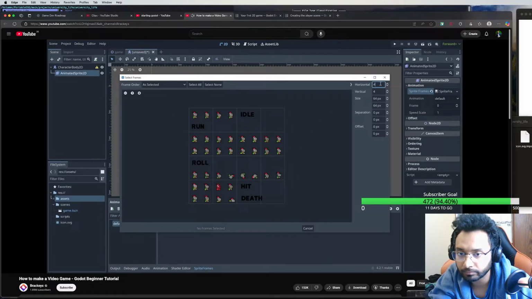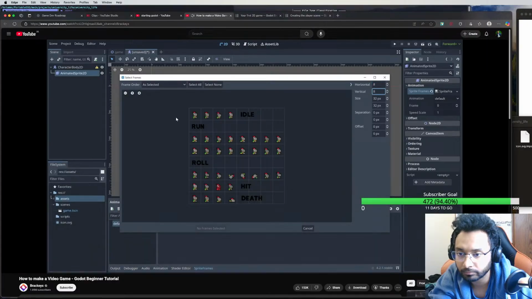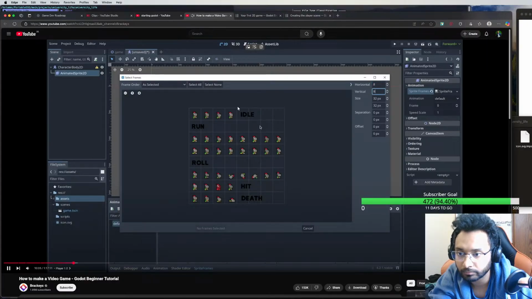Currently it's set to 4x4. Let's go ahead and increase this. I've created an 8x8 grid here, and as you can see, each frame now has its own grid cell. And let's just start by adding the idle animation. To do this, we simply click the frame.